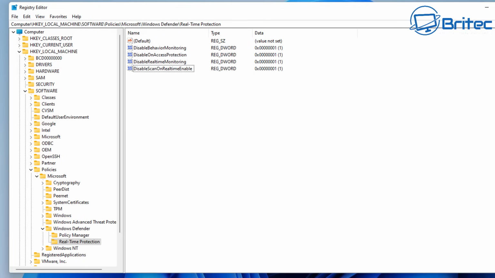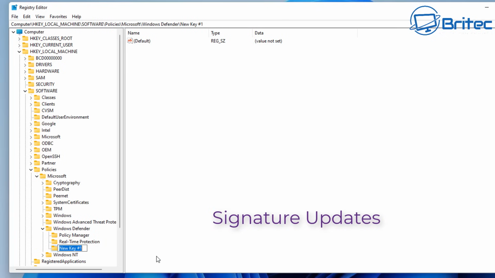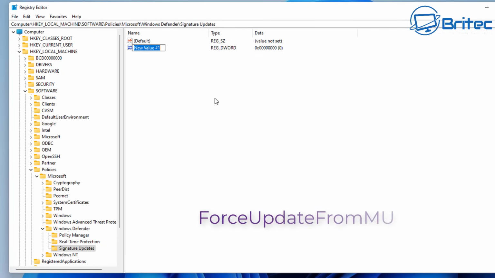Okay, so we don't have to do too much in that folder, but we do need to add another key or another folder called Signature Updates. So right click on the Windows Defender and call it Signature Updates. We've just got one key inside here that we need to do, so there's not too much work to be done inside this folder. Let's go ahead and right click and give this a new DWORD 32-bit value. This is called Forced Update from MU. That's what we need to do here. We're going to leave this as a default here.